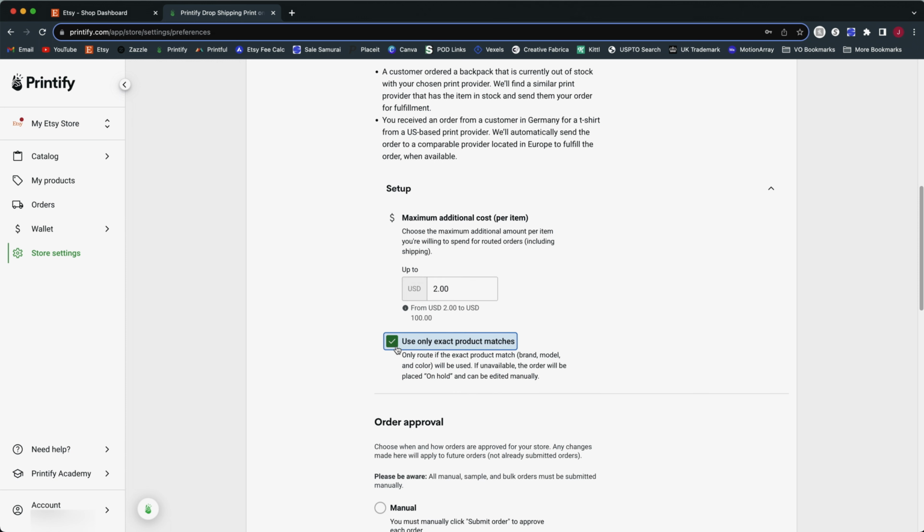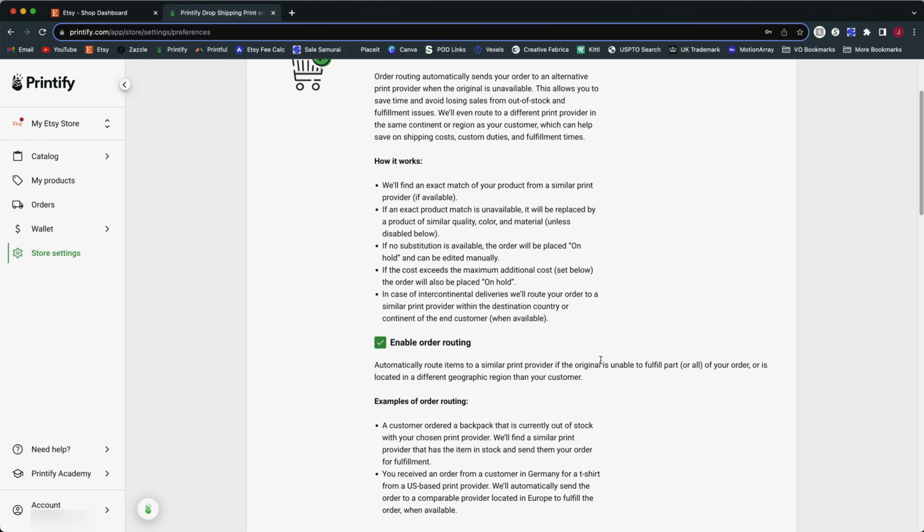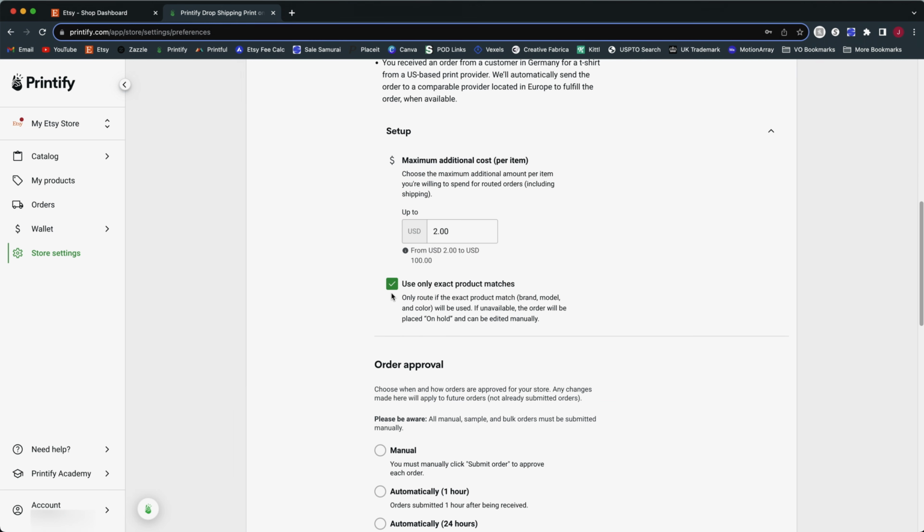Now, the other option you have here is to check a box that says use only exact product matches. And this matters because some products are available with an equivalent, and usually we're talking about apparel. And it describes that up here in the how it works section where it says if an exact product match is unavailable, it will be replaced by a product of similar quality, color, and material. However, when you check this box, you are disabling that capability.